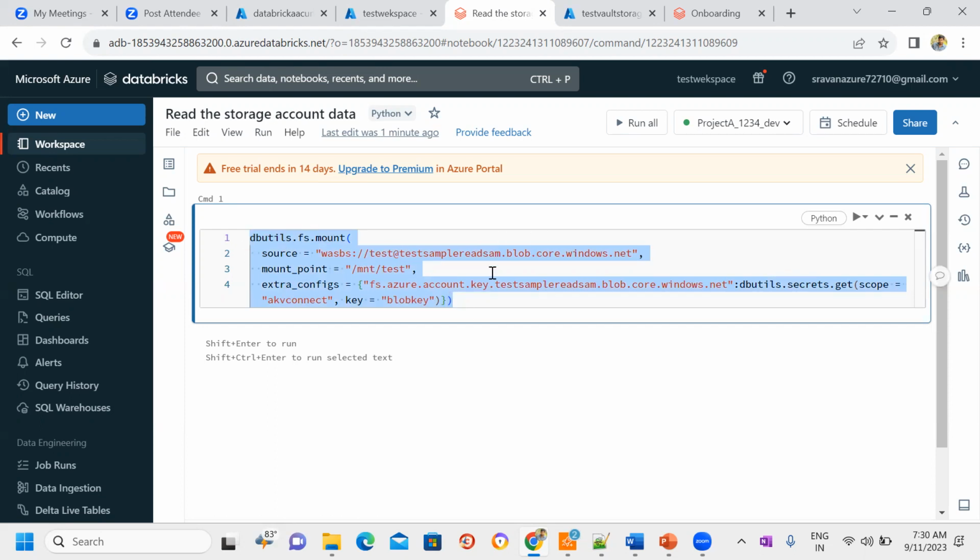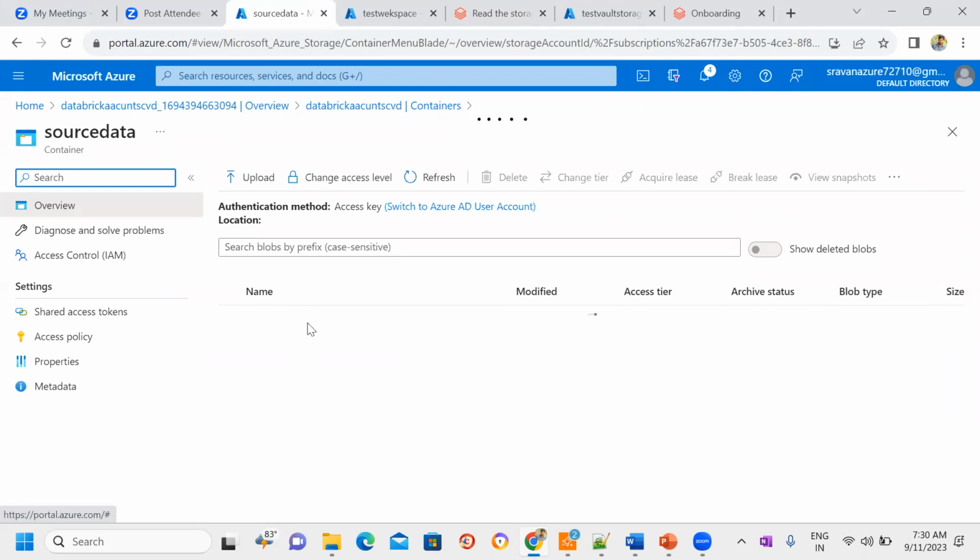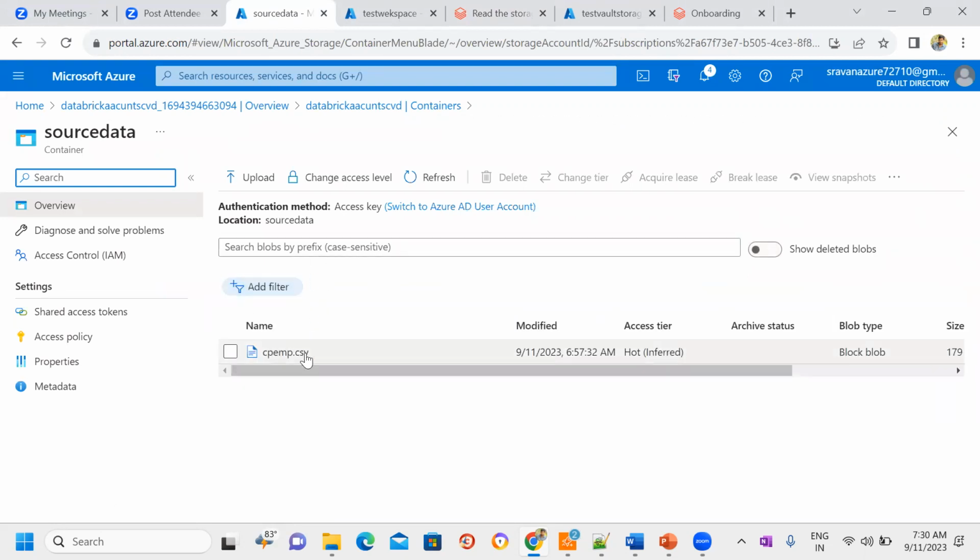Here we have four lines of code. DB utilities. FS means file system. As of now, we are going to handle file system data. File system data means unstructured data, right?